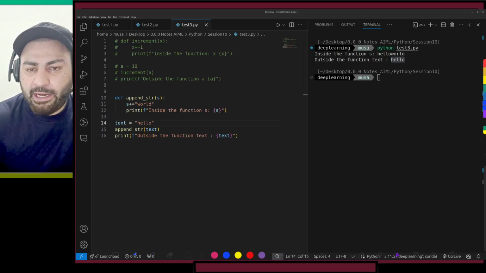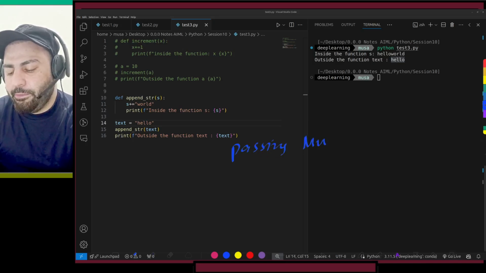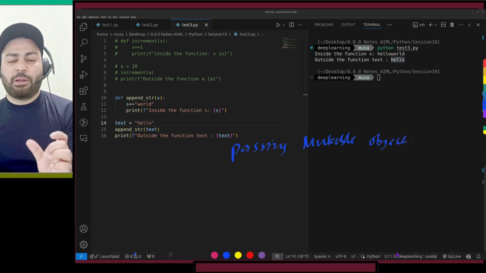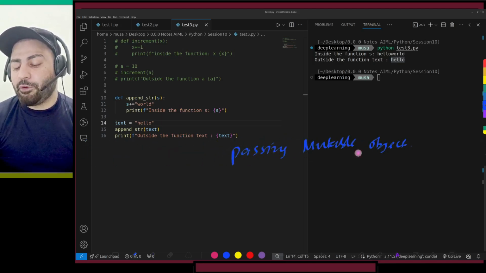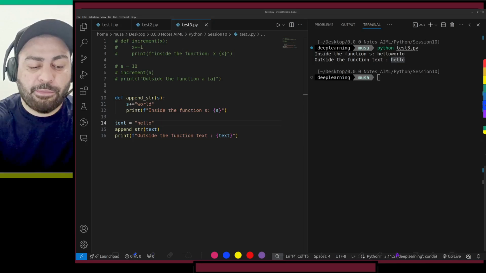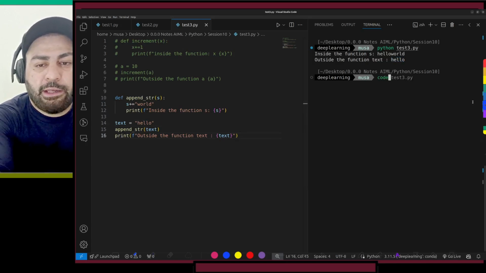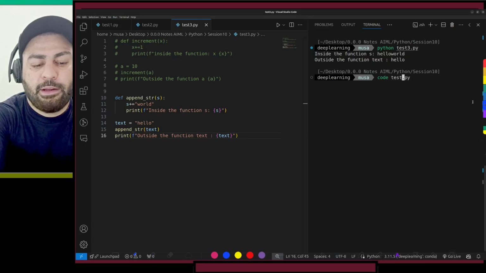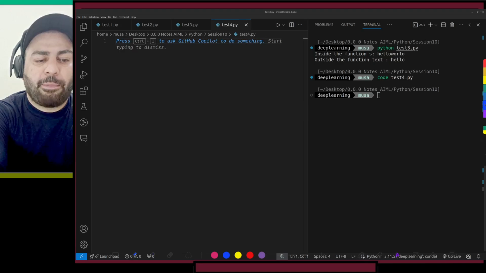So the heading now is passing mutable objects. If you have a function call and you have this mutable object and you pass it to the function, let's see that behavior. Now we'll again go to VS Code, save this, and create a new file, test4.py. Then we'll see what happens with the mutable objects.